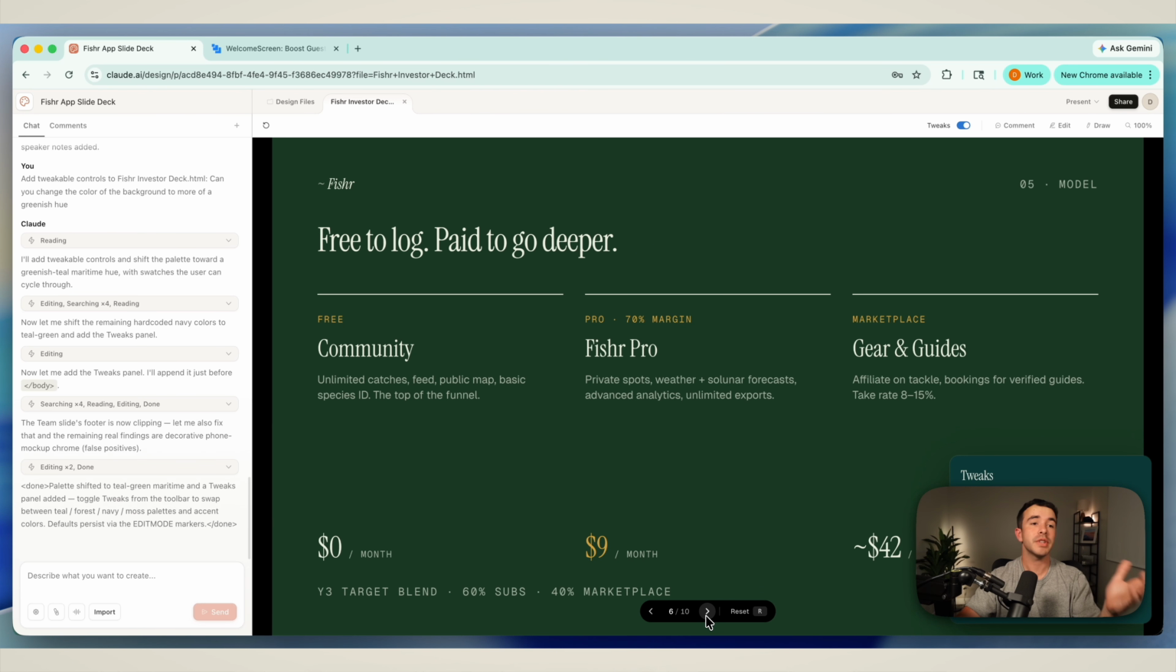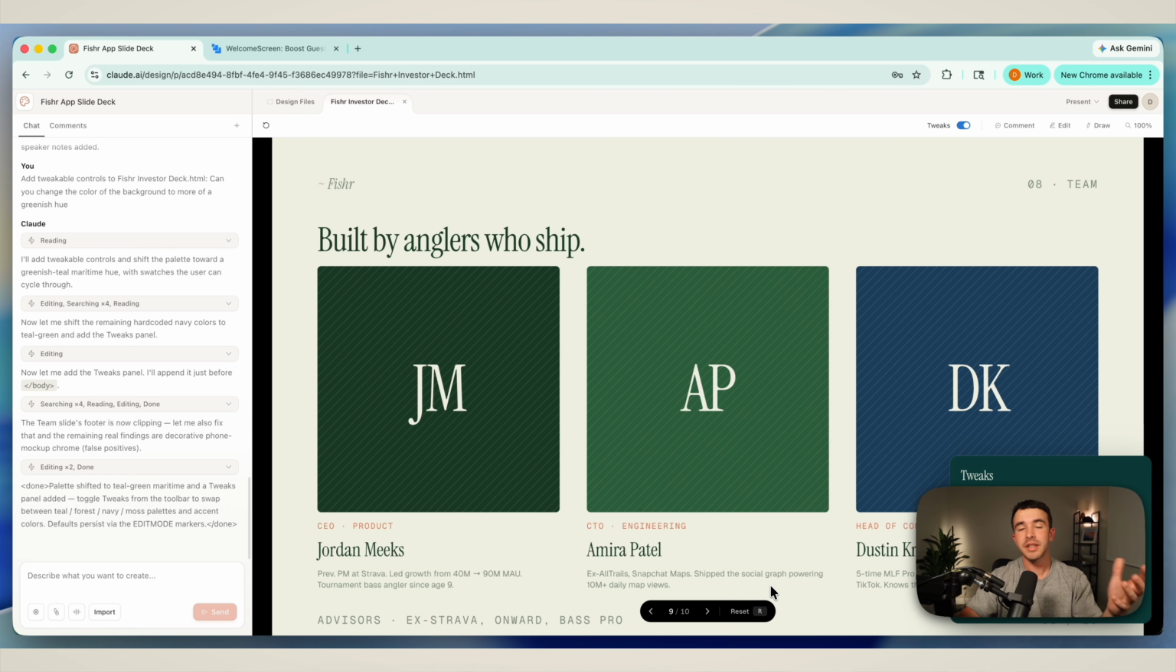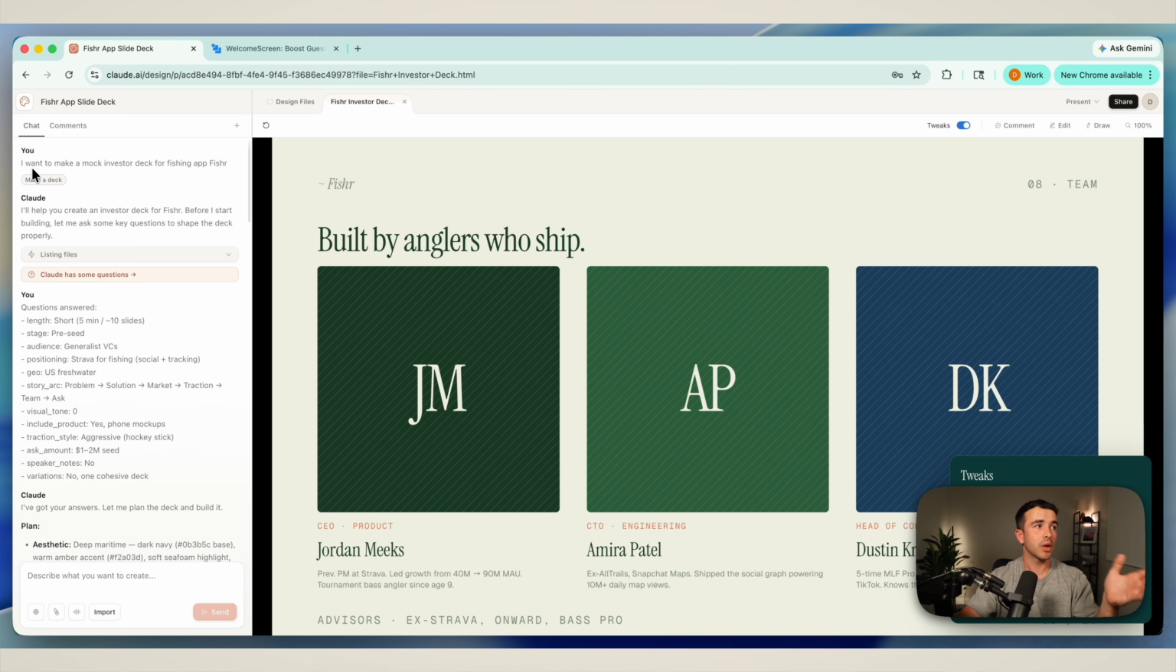But yeah, it's an extremely good slide deck in my opinion. Now, obviously, you need to tweak all the numbers and all those things. You can also play around with the themes, do whatever you want there. But it's an amazing starting point, and quite honestly, this is a lot better than what 90% of people could design themselves. And I made this all with the terrible prompt, I want to make a mock investor deck for the fishing app Fisher, and I didn't give it the designs or any of the reference stuff.